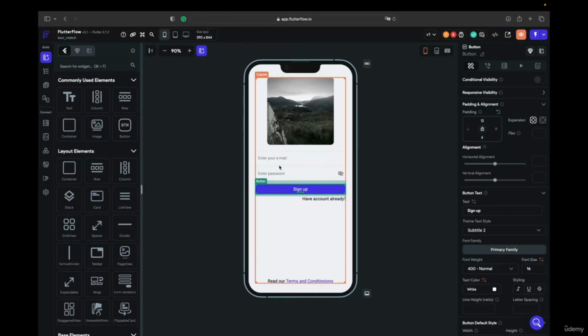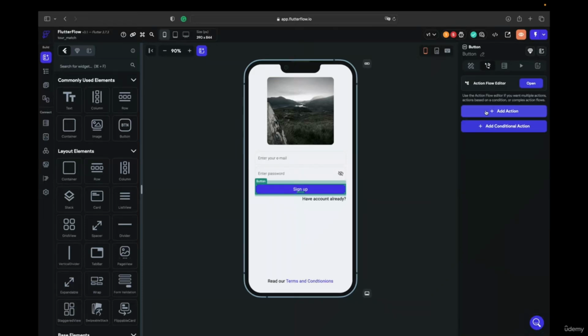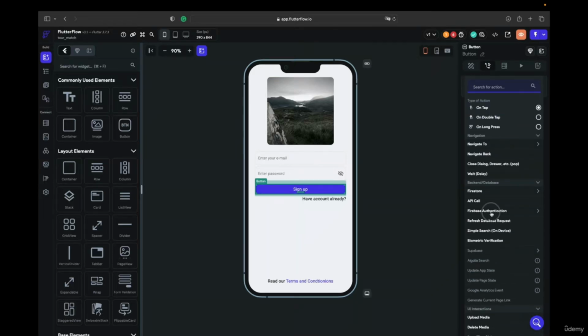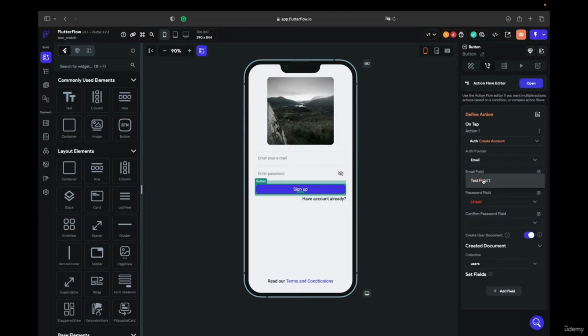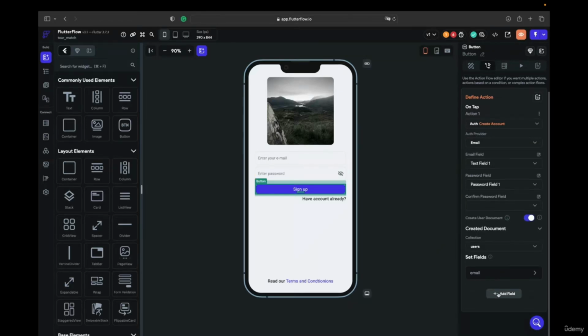and open the sign up page, click on the sign up, add an action, Firebase authentication, create account. Our provider is going to be email, email field text 1, and password field 1. We don't need to confirm. We can make confirmation, but at the moment we don't need it. And set fields. So we have only one field, which is email, right?